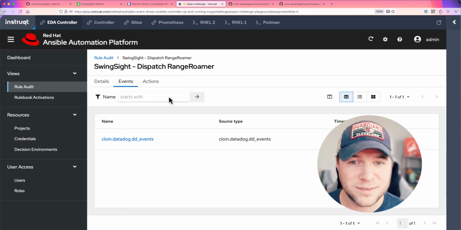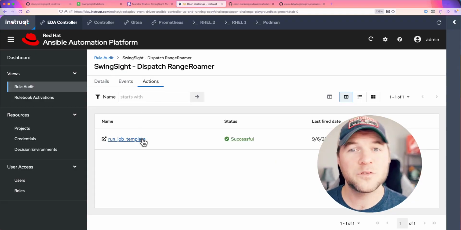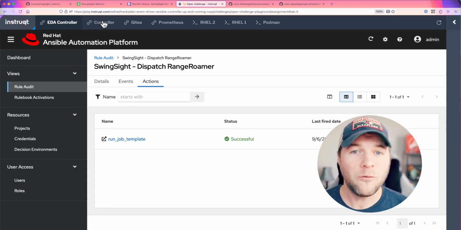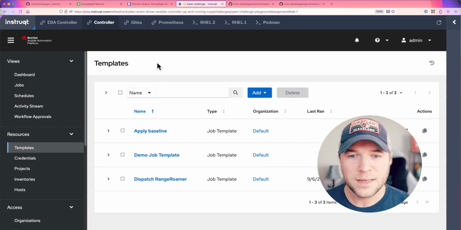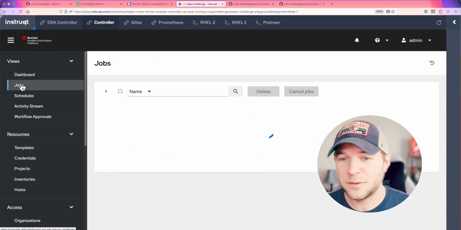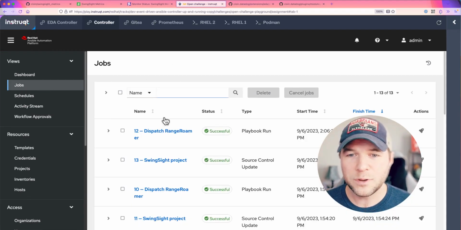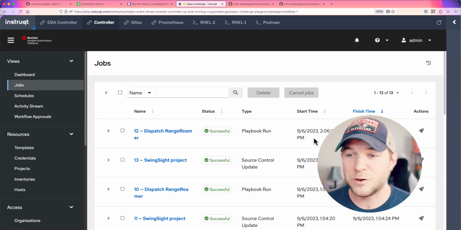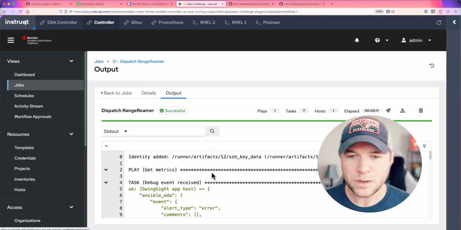Now, in response to this, we kicked off an action, and it was to run a job template. So over here in Automation Controller, here is the job template we were supposed to execute. Let's go over to Jobs and see what happened when it executed. We can see dispatch range roamer was executed within the last 2 minutes. Let's take a look at the output.